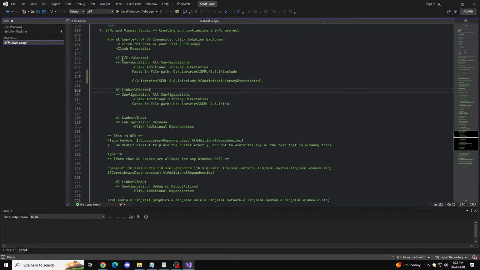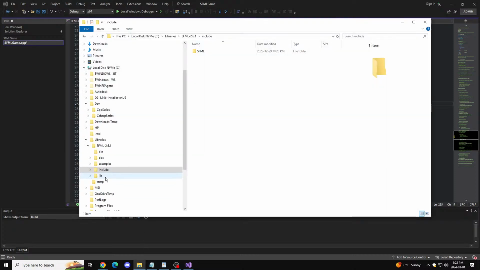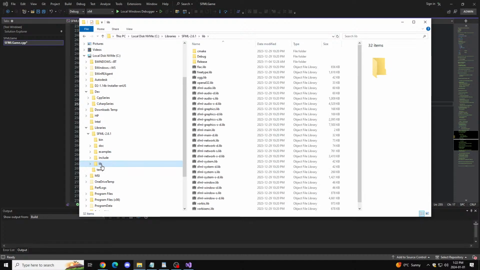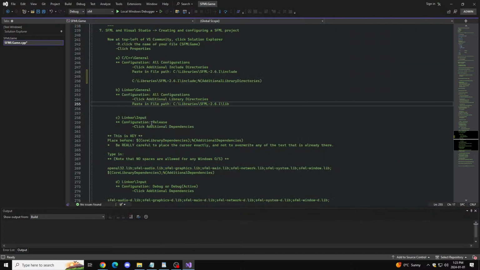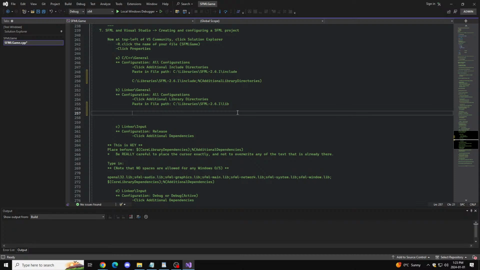Okay, so I'm giving you here, right? The first step was C++ general. Now we're going to linker general. Okay, we need the lib file now. Okay, so click the lib file, or folder I mean, and then up here again, just click up here and then copy that. Control C. Alright, and then go back to, right, you're gonna have it in memory, right, just like I did.